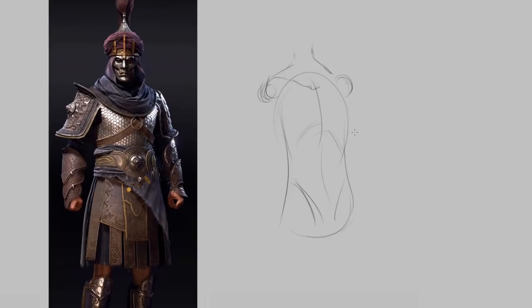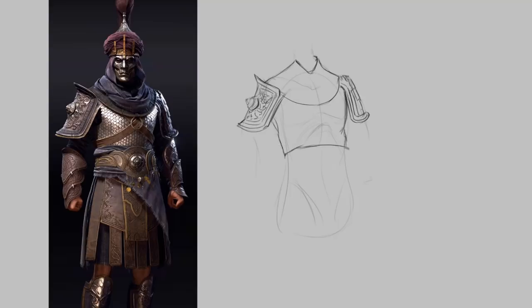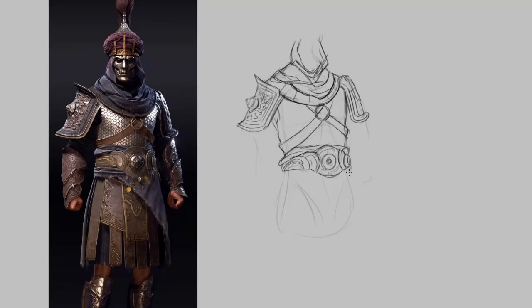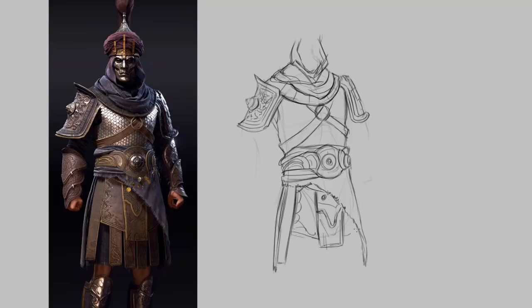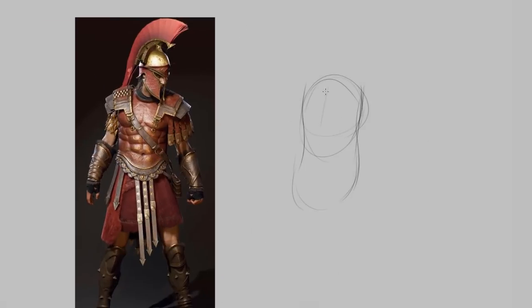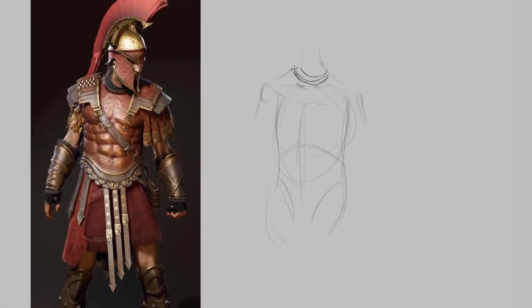Another character, I think from Assassin's Creed, with a very cool design. Again, no weapons to draw, so we're gonna move on to the next. And the final one, a very nice looking armor that we can use.